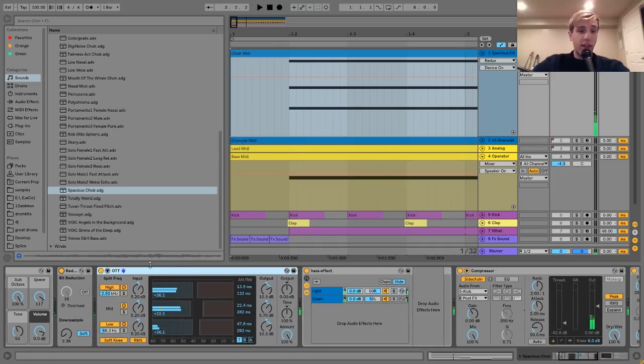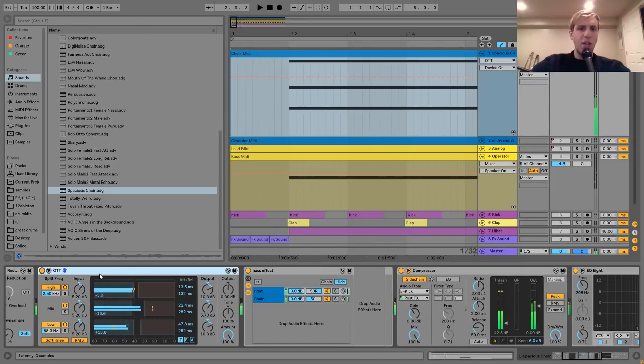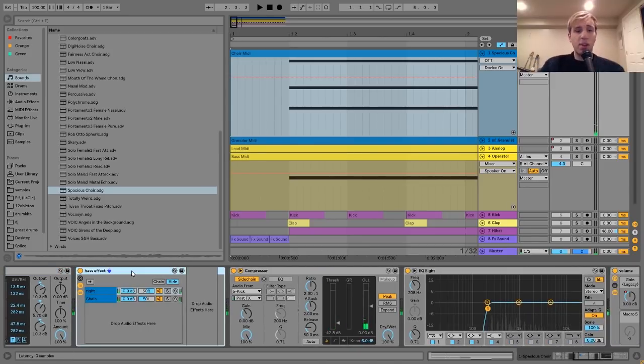The next thing we have after that is an OTT, which is just adding a bit of insane multiband compression. We can hear without it, and then with, it's just bringing out a lot of those high frequencies. The next thing we have here is the Haas effect, which, if you don't know what it is, is very simple. You just take the sound, split it into the left and the right ears, and then you move one of them slightly forward by a certain amount of milliseconds. And there you get this cool, big, wide stereo sound.